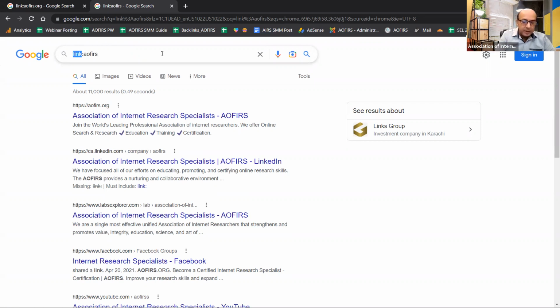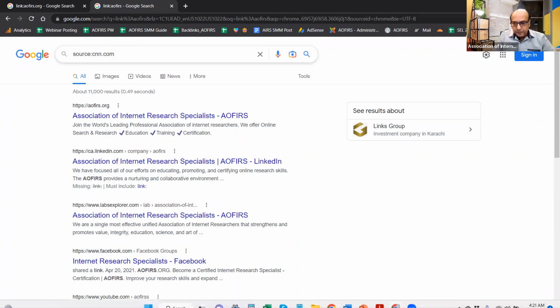Similarly, if you were using related, you cannot use it with anything else. Remember, we did related CNN.com. You cannot use it with any other operation. And I think we also did source, and I showed you how source is used. Even with the source, you cannot apply any other operator. So these are some that would not give a space to interoperate with other operators.